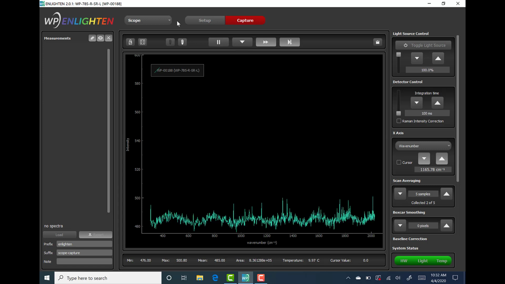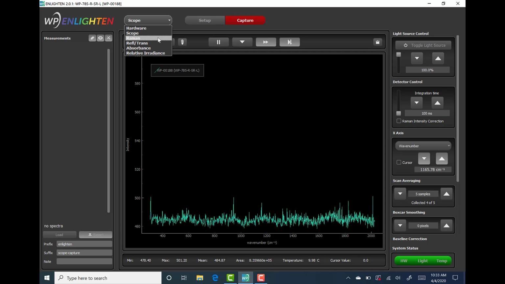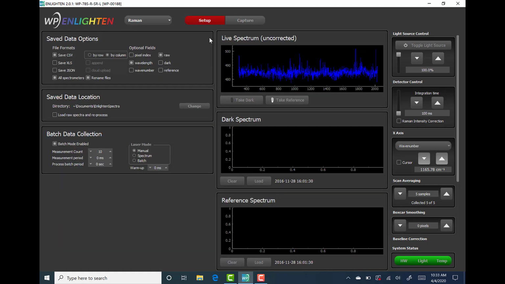Step 1 for collecting a Raman measurement within the ENLIGHTEN software is to select Raman technique from the drop-down menu, demonstrated like this. Step 2, now that the software brings us to Setup tab, is to collect a dark measurement by first making sure the aperture of the spectrometer is completely blocked or capped, and second, by clicking the Take Dark button directly below the live spectrum window, demonstrated like this.